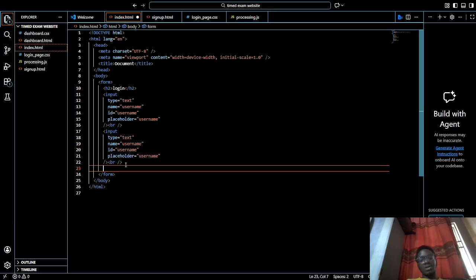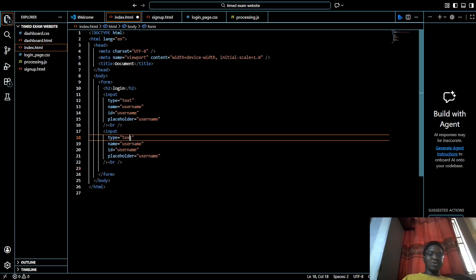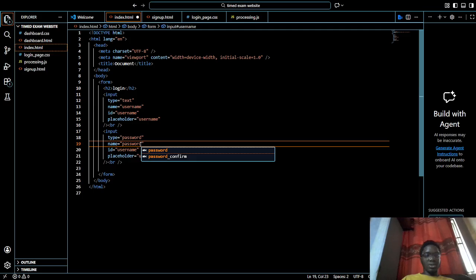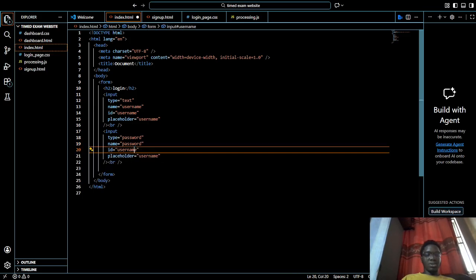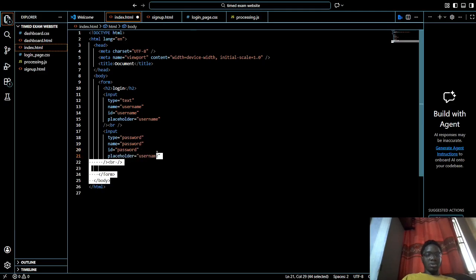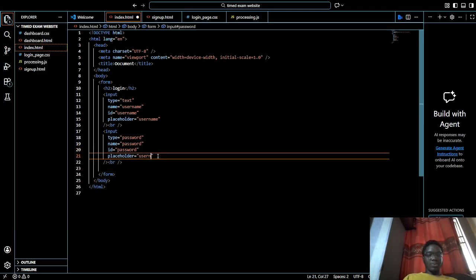So we've created the username and then the password. Let me see whether I got everything right. Oh, sorry. For the password, the type isn't text, it's password. This helps it hide the characters. And again, the name is not username, it's password. And then the ID is password. And then the placeholder is password.